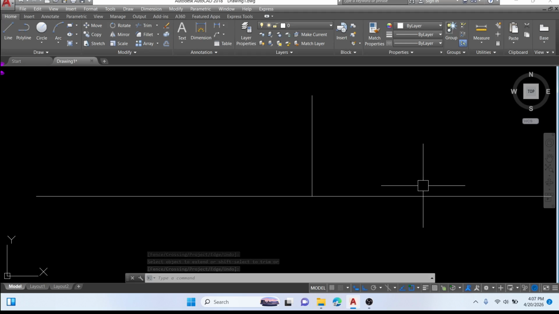Trim and extend work the same way. For the trim command, it is TR, enter, and for extend, it is EX, press enter.